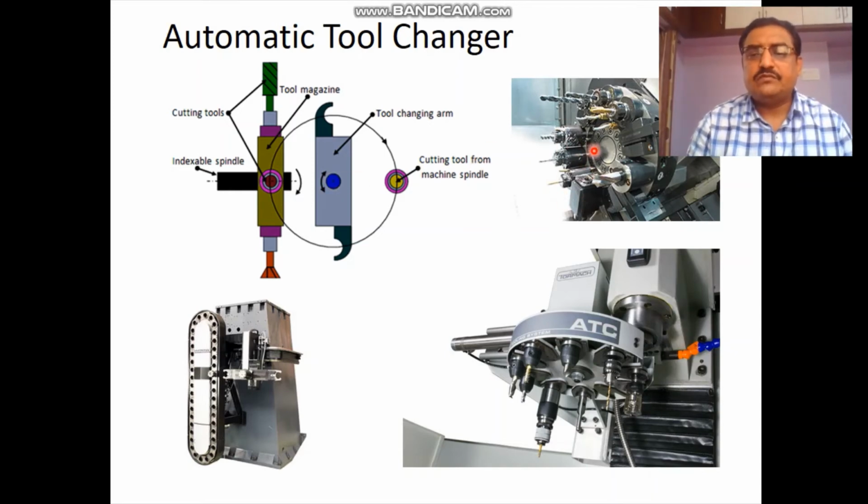This is also possible in the case of a lathe machine, where there is a turret. That turret will rotate, and the working tool will activate for the current position. So these are examples of ATC.